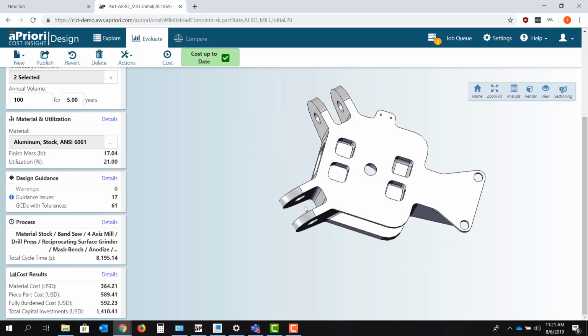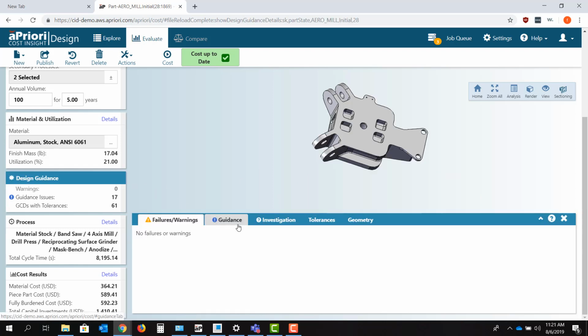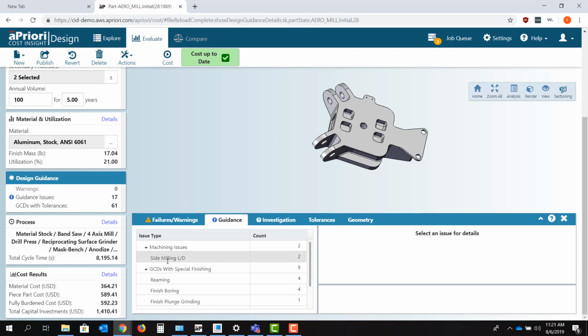A priori's now come back with the latest CAD model. Here we can see that that sharp corner is gone. If we go to Design Guidance, it'll also tell me that there's no longer any sharp corner issues, just side mill length to diameter issues. That concludes the demonstration.